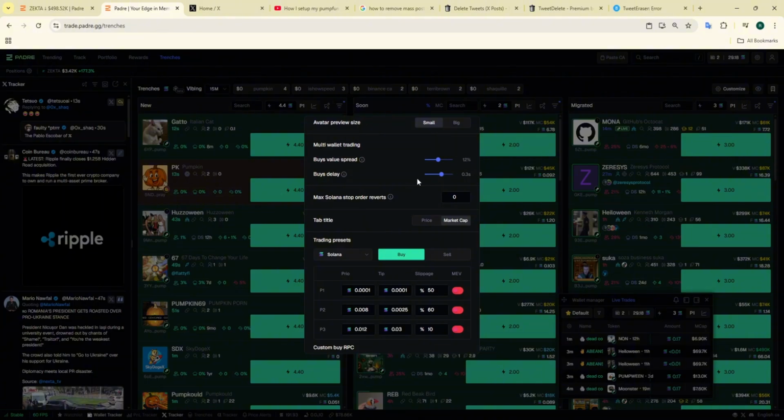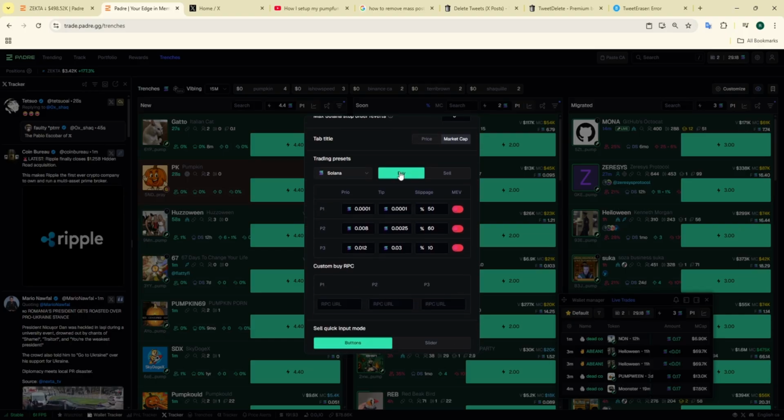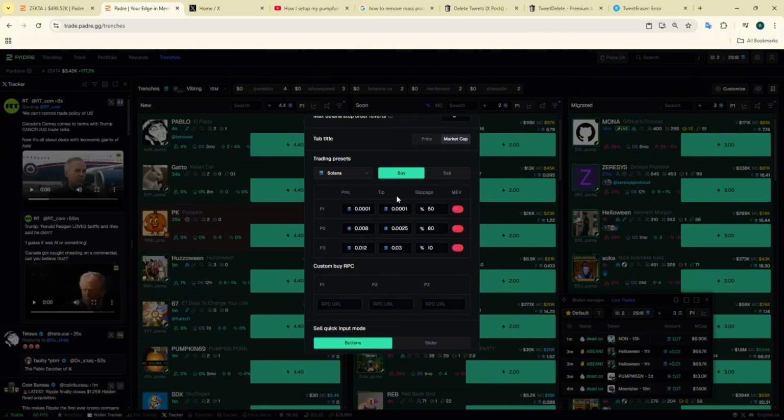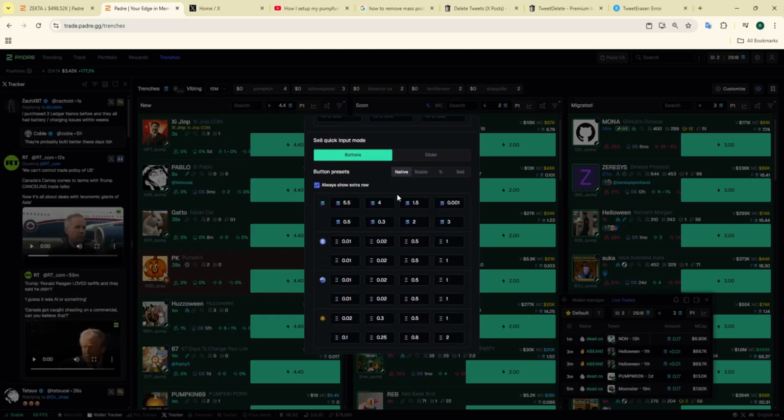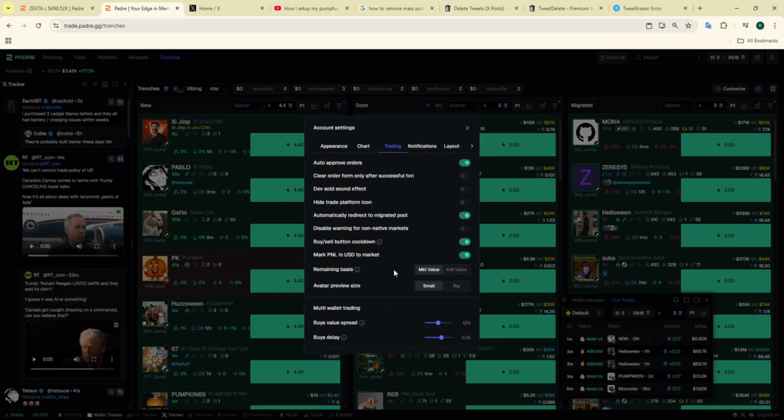There's also a buy delay, which again on the holders list stops your wallet coming up as a cluster, which in turn makes it harder for people to know how much percent is yours, if it's someone else, etc. Then moving down to trading presets, you can change your trading presets in here. Personally, I prefer to change them on the chart, which we will get into just after we run through these settings. So everything in there is that.